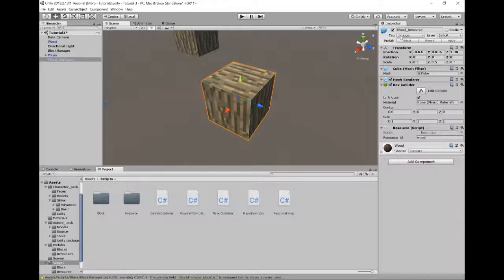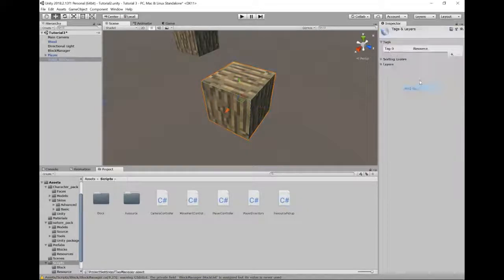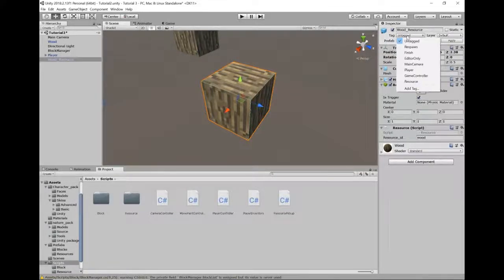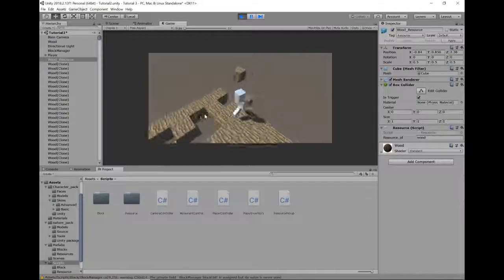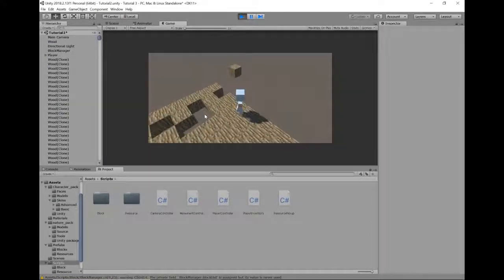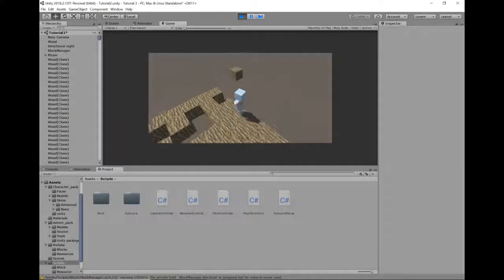So we want to go tag, add tag, and I already have a resource tag here. But how you would add a new one is you click this plus button, type in resource, and then save. And then if you go back, we can just make sure to set the tag of the resource to resource, and then we click apply, of course, to make that saved into the prefab. And now, if we go back, we can pick up that resource. And theoretically, it should be added to our inventory.